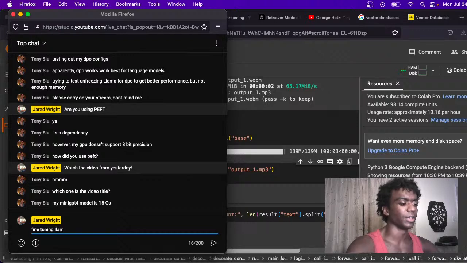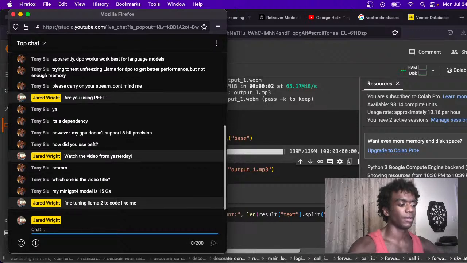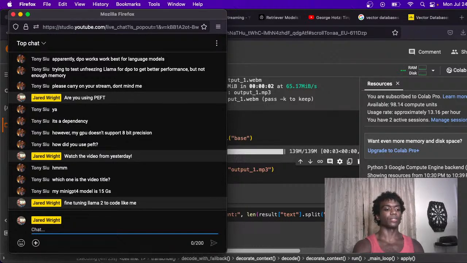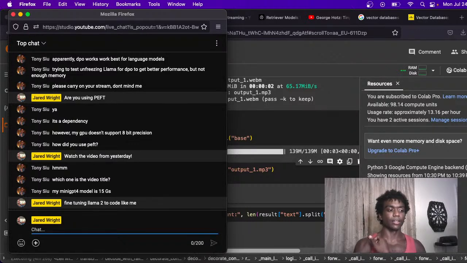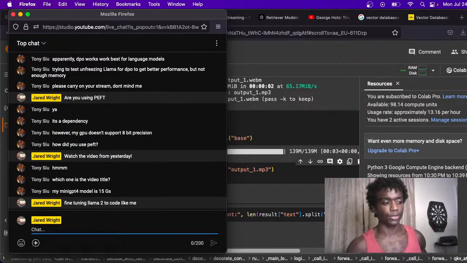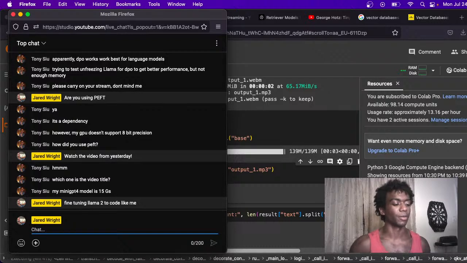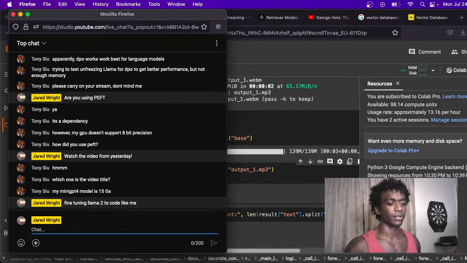It was fine tuning Llama 2 to code like me. Because you can tell it the rank too. You can tell it what rank to use, because it does the low rank adaptation, and then you can pick a really low rank. It picks 16, which I don't really know, like that's 16 columns or whatever, but I don't know how large that number can be.